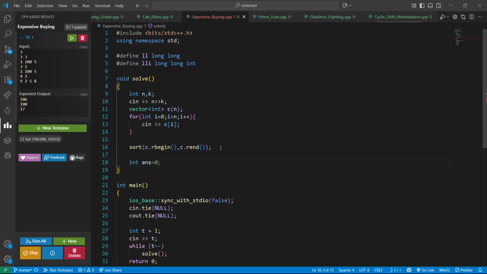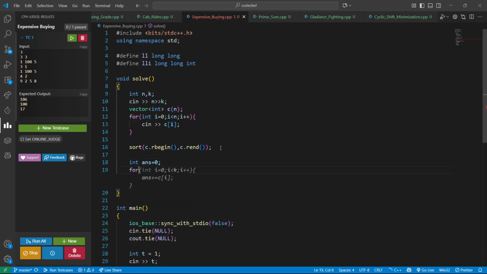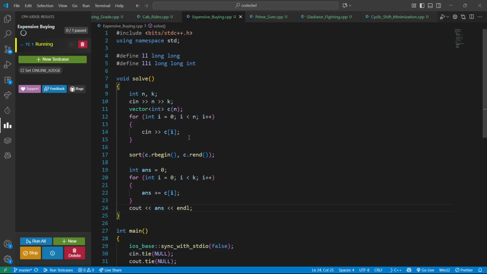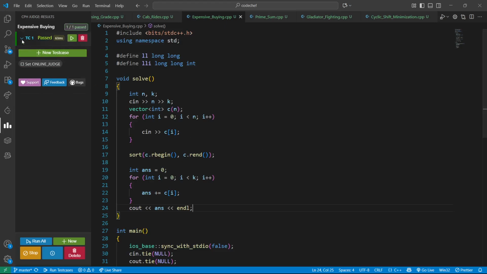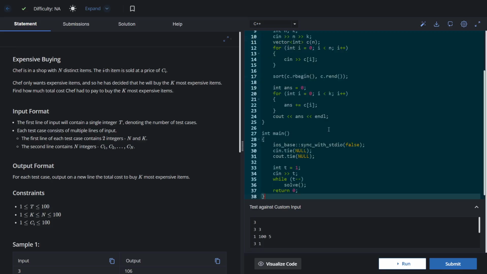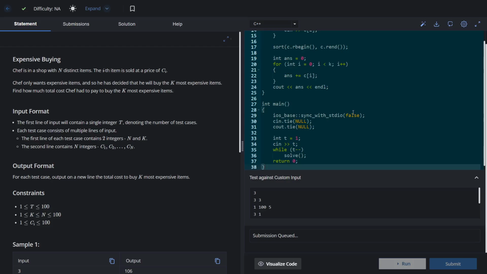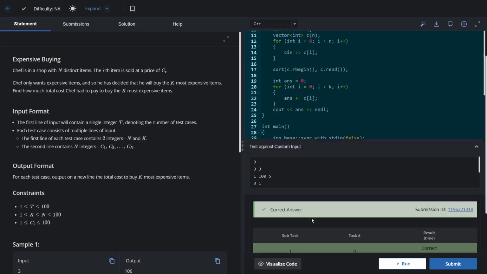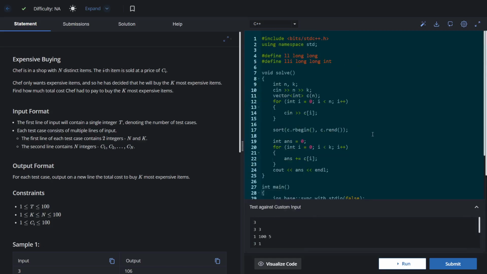Now you take one answer variable which will keep the sum of the items. You'll have to iterate the loop till K, right, till K minus 1, and in answer you will keep adding the cost of the item. At the end you have to display the answer. Let's try to run it. Yeah, it is running fine. Let's try to submit this code in the online editor. Yeah, it got accepted.